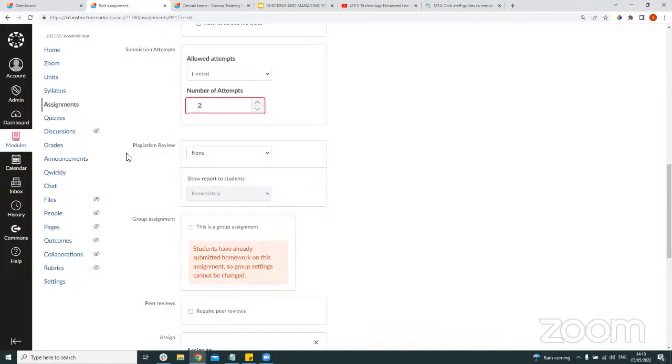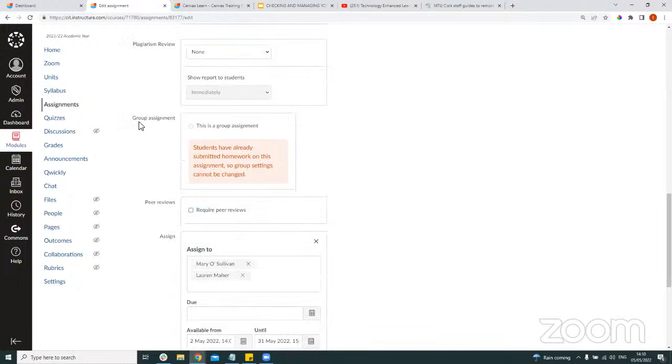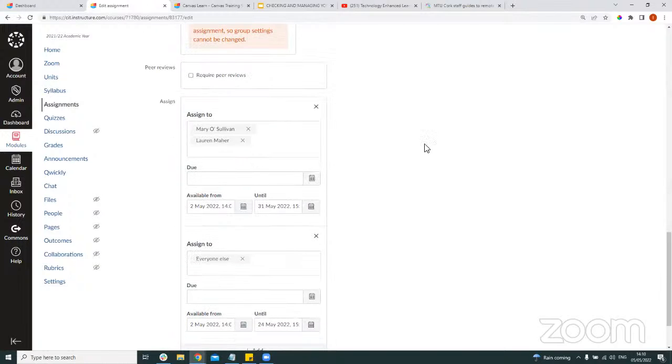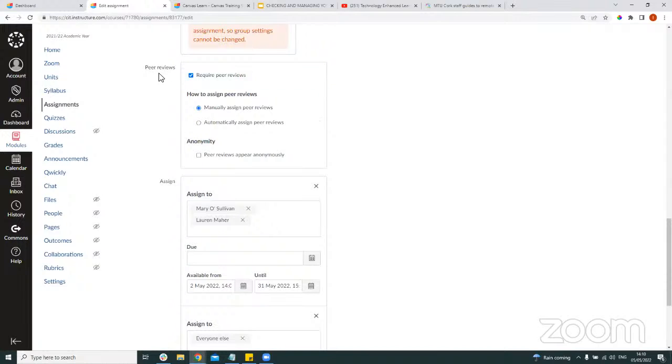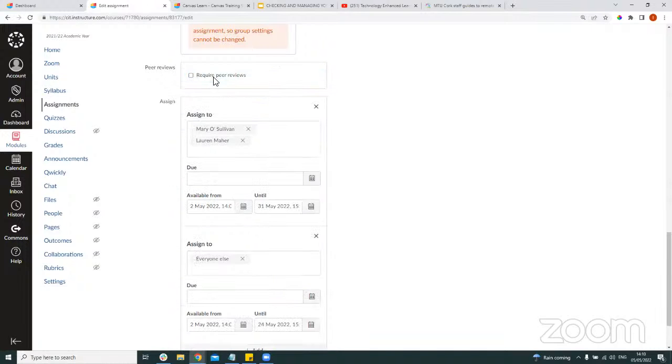Our next section is the plagiarism review. I'll come back to this in a couple of minutes, but for this one right now, I don't want any plagiarism review, so I'm going to leave that set to none. Then we have a group assignment. Is it a group assignment? It's not for the minute, so I'm happy there. Do we require peer reviews? I don't, but if I did, I'd click that and then choose how to assign them, manually or automatically. For the minute, I'm happy for that to be no peer review.